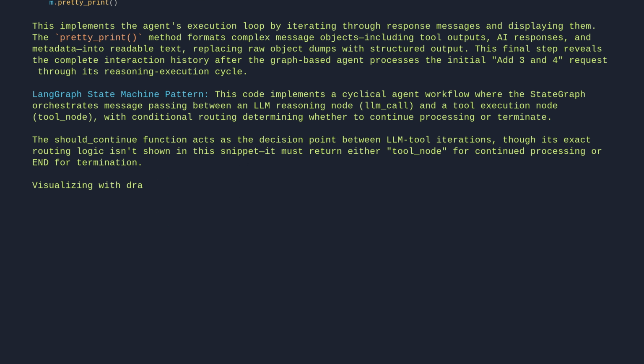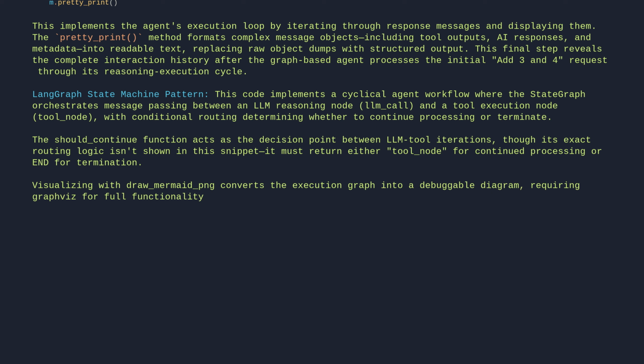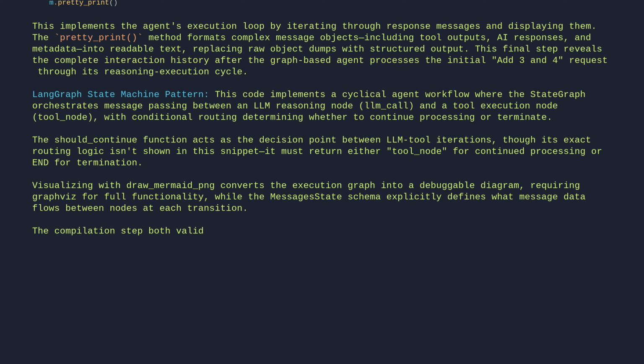Visualizing with draw_mermaid_png converts the execution graph into a debuggable diagram, requiring GraphViz for full functionality, while the MessagesState schema explicitly defines what message data flows between nodes at each transition. The compilation step both validates node connections and optimizes the execution path before invocation.